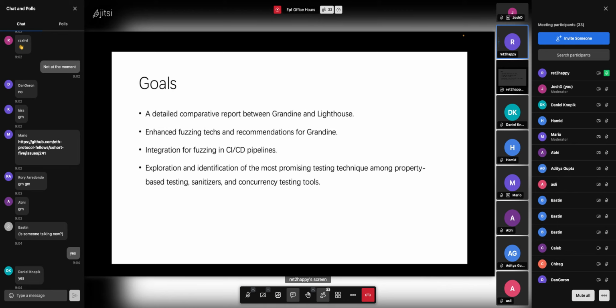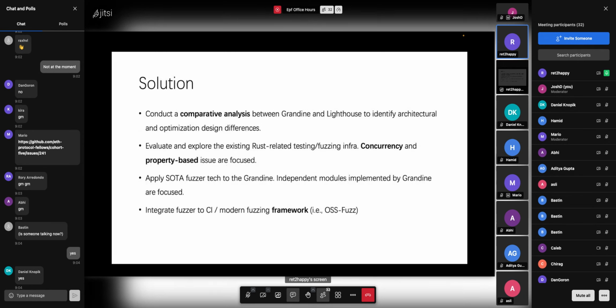Our project goals are that we will deliver a detailed comparative report between Gradient and Lighthouse, and we will also perform enhanced fuzzing techniques and give recommendations for the Gradient project. We will integrate our fuzzing into modern CI pipelines, like OSS-Fuzz. And we will explore and identify the most promising testing techniques among property-based testing, sanitizers and concurrency testing tools. Our solution includes comparative analysis and also property-based testing infrastructure.